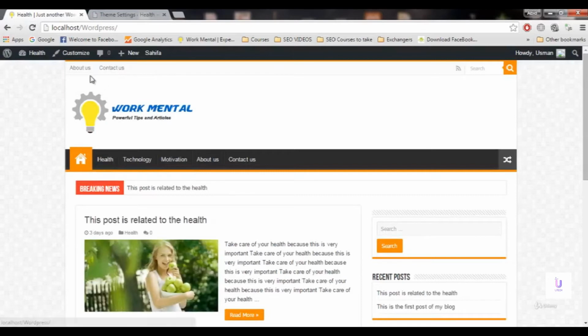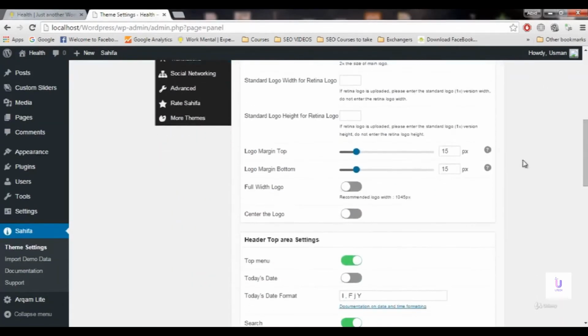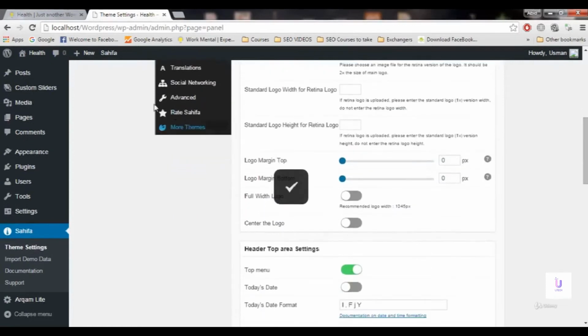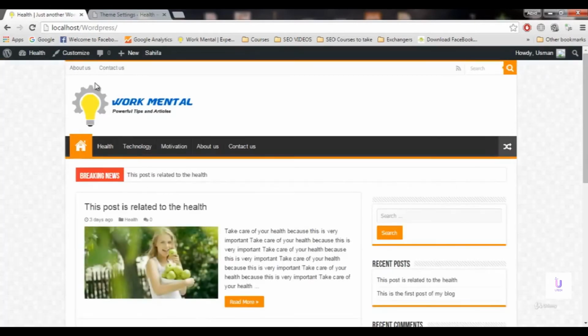Now you can see we have a lot of space above this logo and a lot of space below this logo. We can change this space, so let me show you where. Here we have a 50 pixel margin from top and a 15 pixel margin from bottom, so we can change it to 0. Now save changes. There will be space but not a lot of space. Let's refresh. See, now we don't have a lot of space above and below.